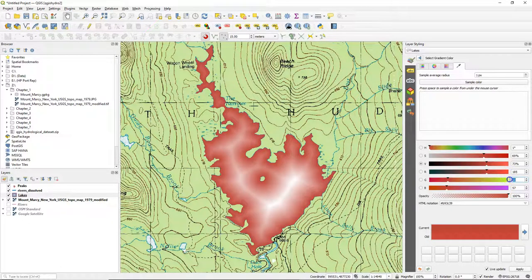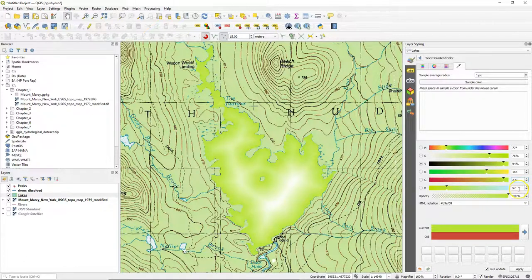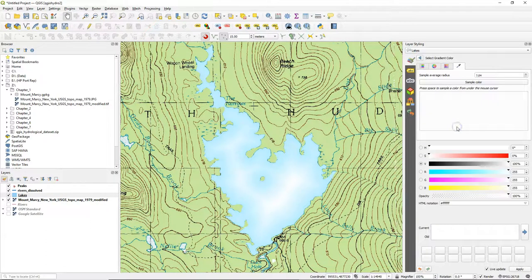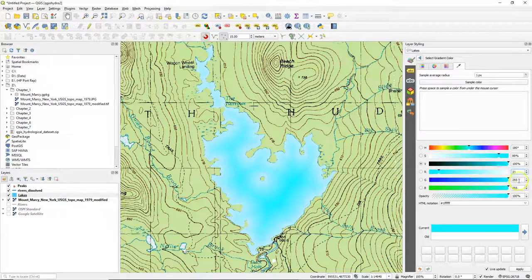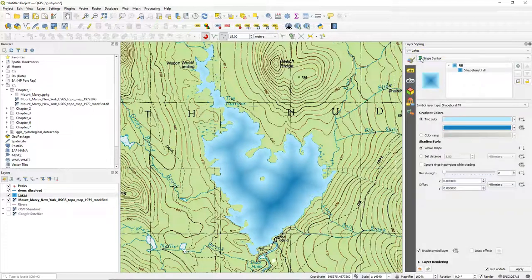Let's use the following RGB colors: 185, 239, and 255. Use the arrow to go back to change the second color. Let's make the second color dark blue with 31, 133, and 180.